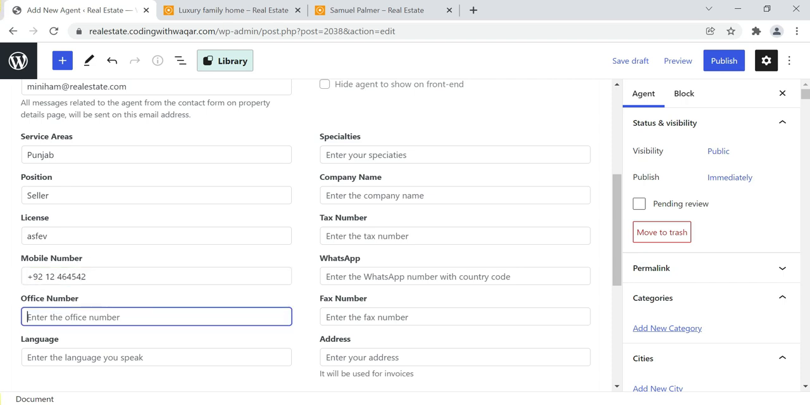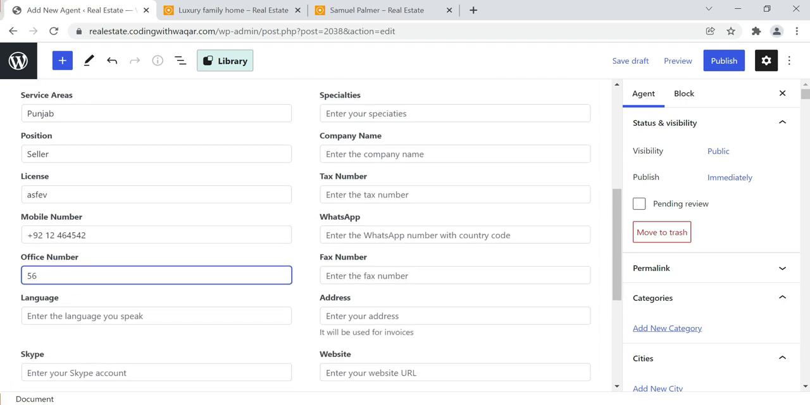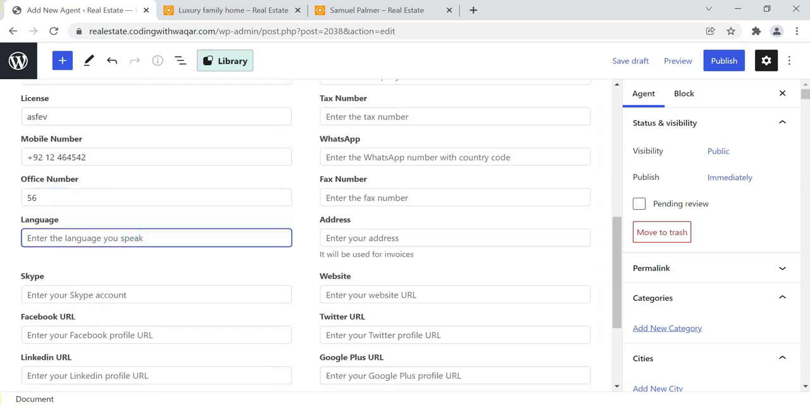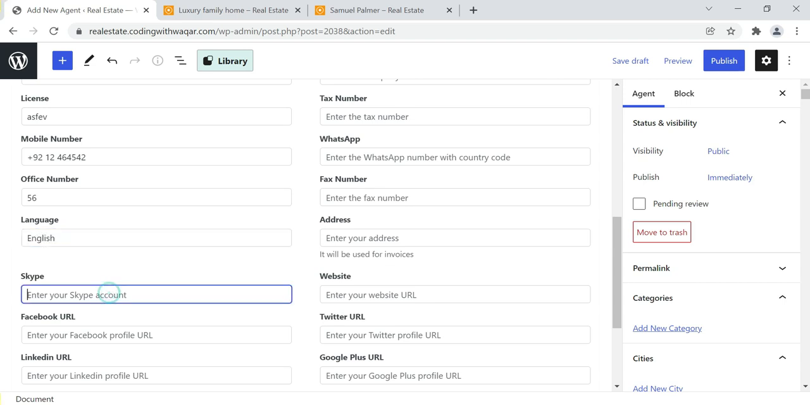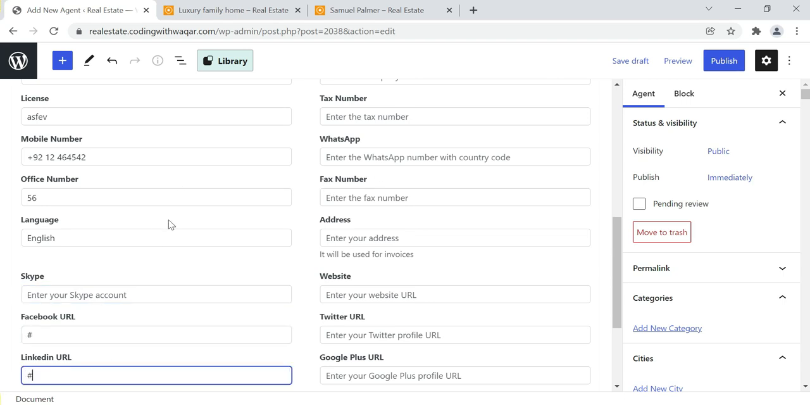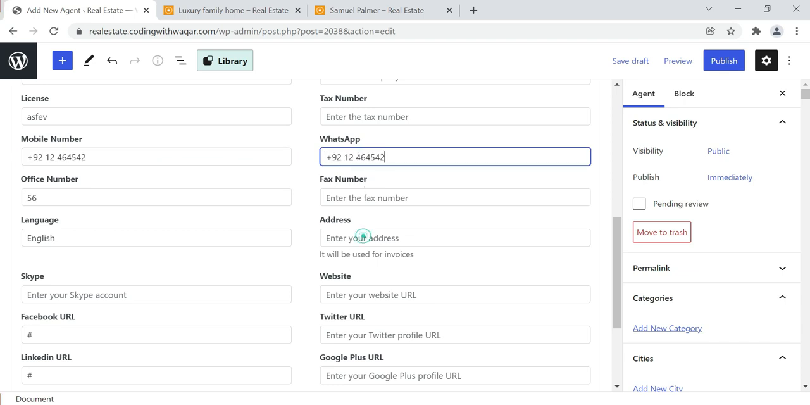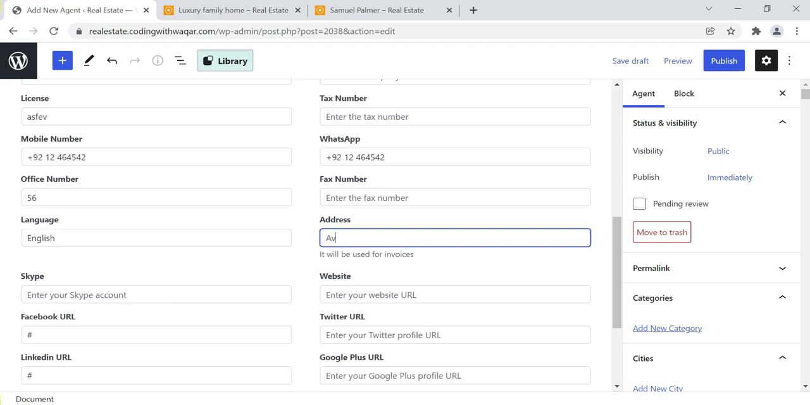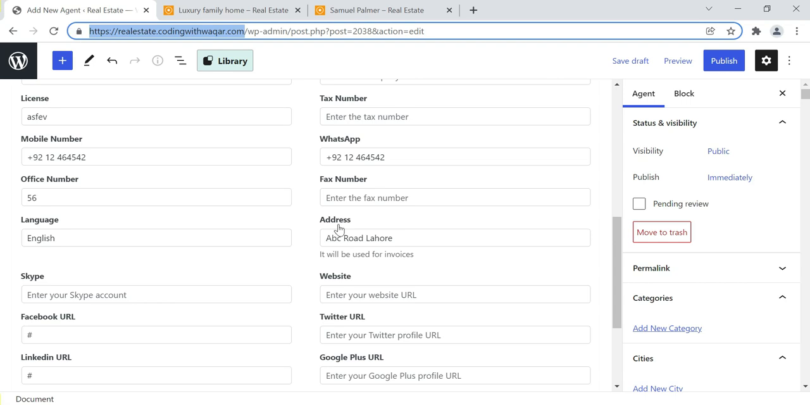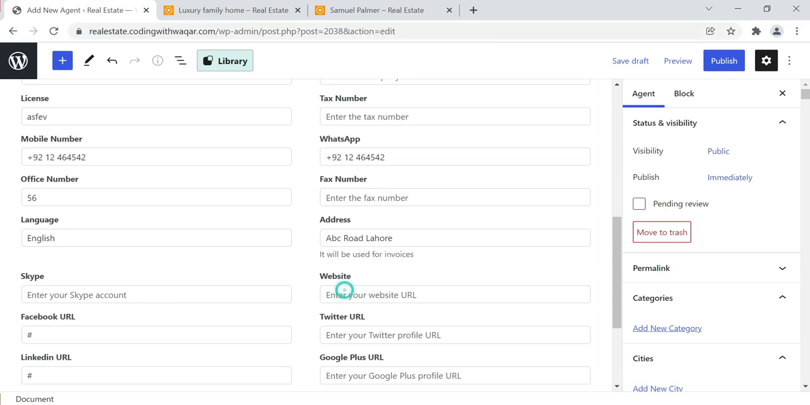Enter their office number, 54 or 56, and the language he or she speaks. He speaks English. Their Skype ID, Facebook URL or LinkedIn URL, their WhatsApp number. Just copy the mobile number and paste it here. Their address, ABC Road, Lahore. The website they work for, just copy the URL of your website and paste it here.